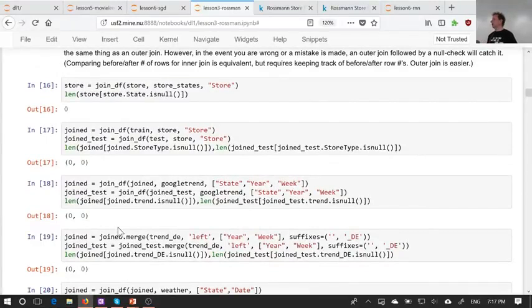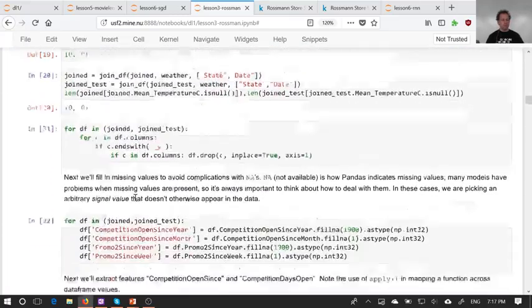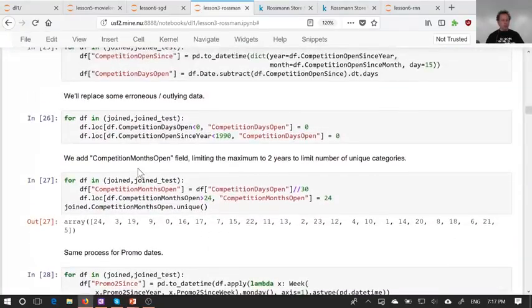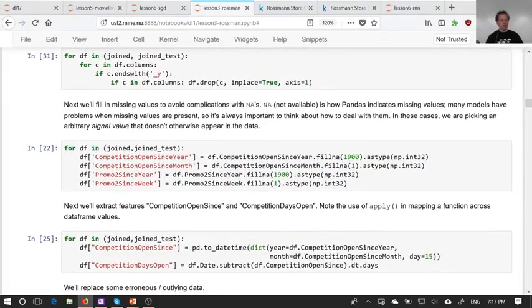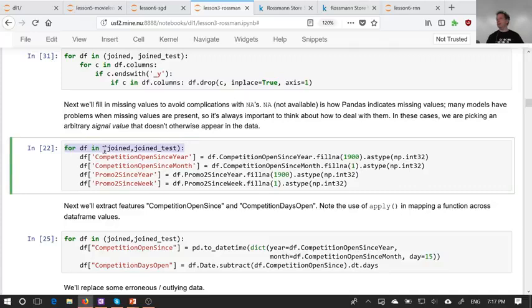Obviously, you could do this in a lot fewer lines of code by putting all of the steps into a method and then passing either the train data set or the test data frame to it. In this case, for teaching purposes, I wanted you to be able to see each step and to experiment to see what each step looks like. But you could certainly simplify this code. So we do this for every data frame. And then for some of these, you can see I loop through for data frame in joined and joined test, right? Train and test.